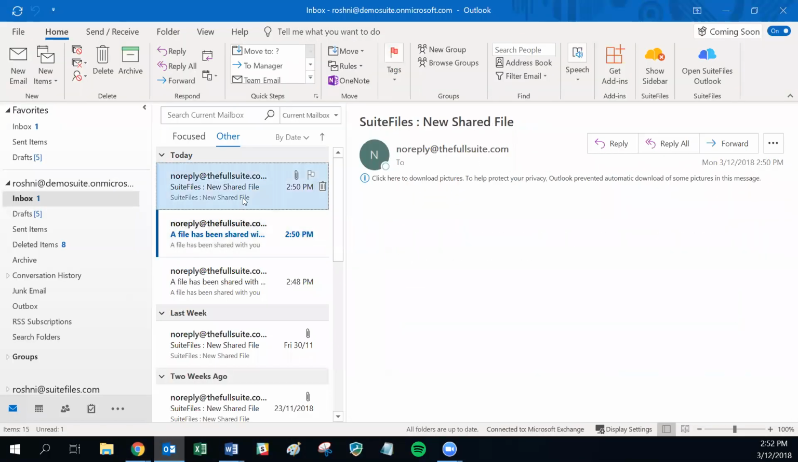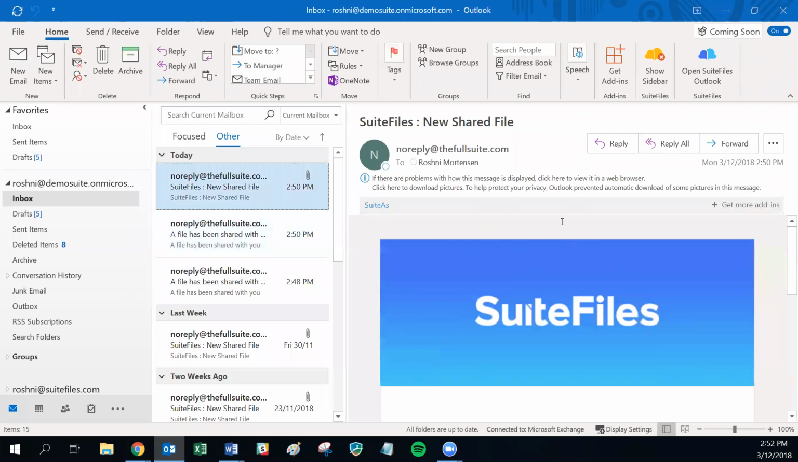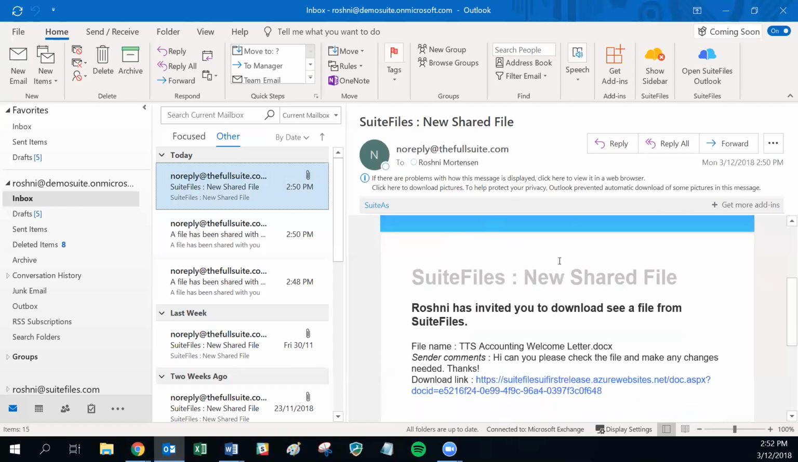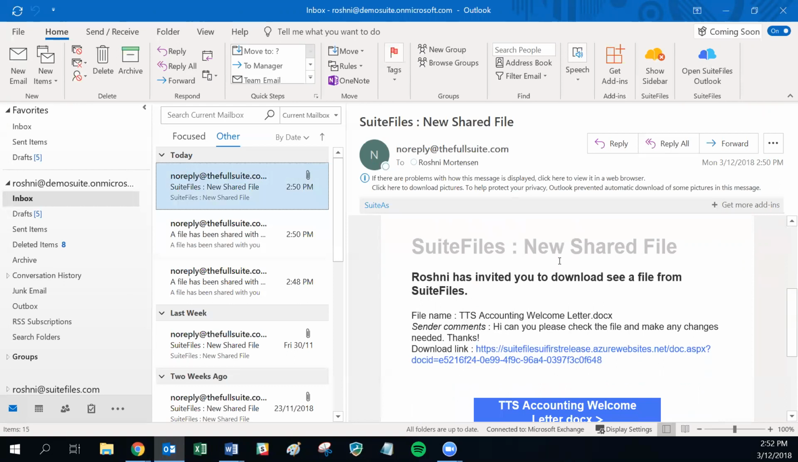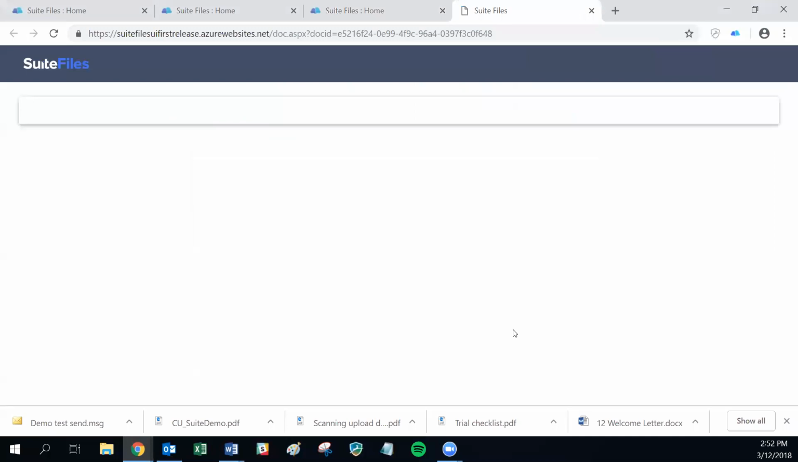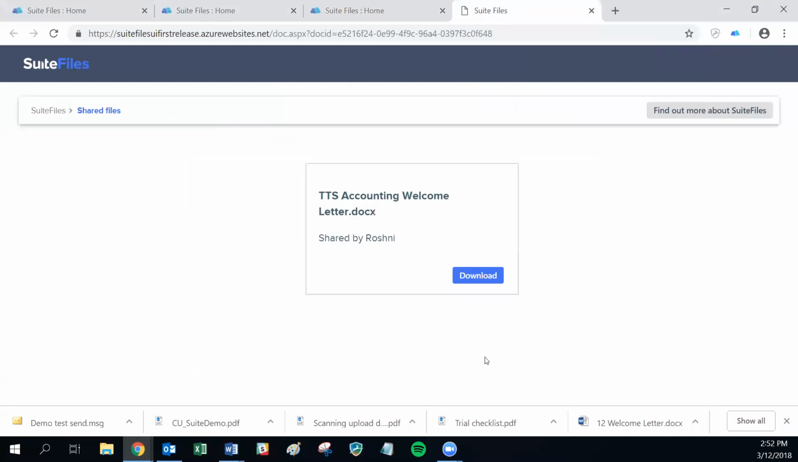So the third and final option was looking at the external user. This could be one of your clients that you want to share a file with. We can see that the file sharing message comes through a little differently. They can then download the links. They can click this link here or click on the TTS Accounting welcome letter link. This time, instead of having access to our SuiteFiles site, they will see something that looks very similar to SuiteFiles, but it's not your site. So they don't have access to it at all.